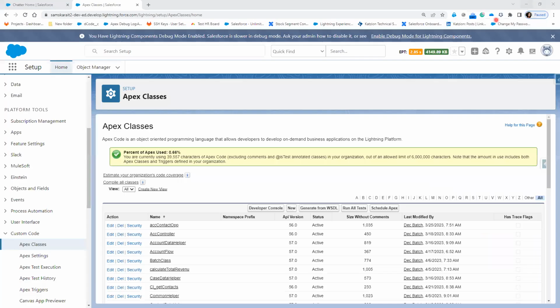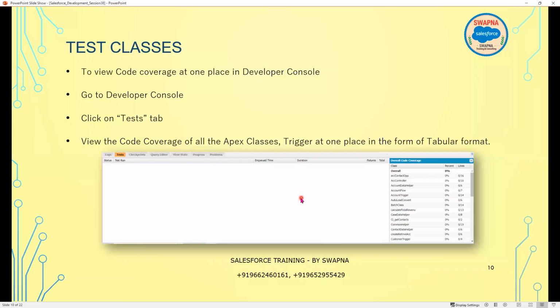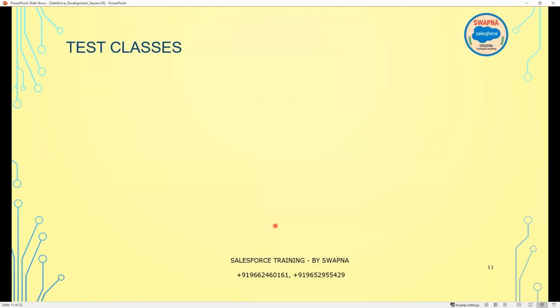Now we have clarity on what test classes are, where we can see the code coverage, how we can see it, and how we know how many lines are in an Apex class and how many lines we need to cover in the test classes. We have seen that. Now it's time to create a test class.